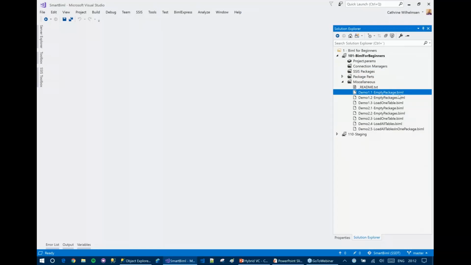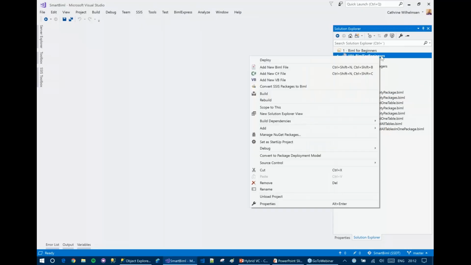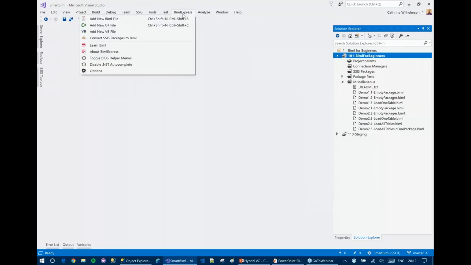So the way you add these Biml files, you can do it in a couple of different ways. The first one is to right-click on the SSIS project and say Add New Biml File. The other option is to go from this new fancy little Biml Express toolbar you get up on the menu here and say Add New Biml File. And you'll see we have a couple of different options. We can add code files. That's not something I will cover here today. And a couple of different options that you will find in any add-on.